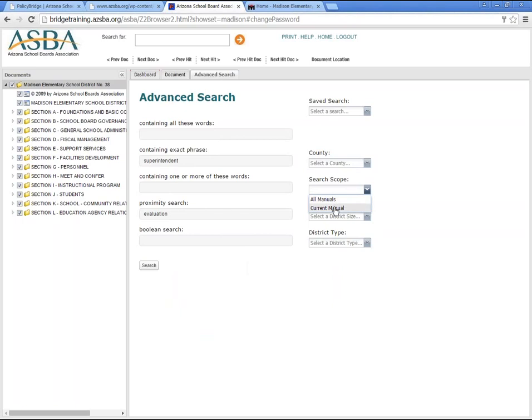And you could say, I want to search my current manual or all manuals. So if you're searching your county, you're going to have to select all manuals. Or district size. I'm a small district, so I'll search less than 3,000 or more than 3,000 students. Or I want to look at a different district type. So this is good for research purposes. You know, what are your peers using in their language or in their documents? So for right now, I'll just click search.